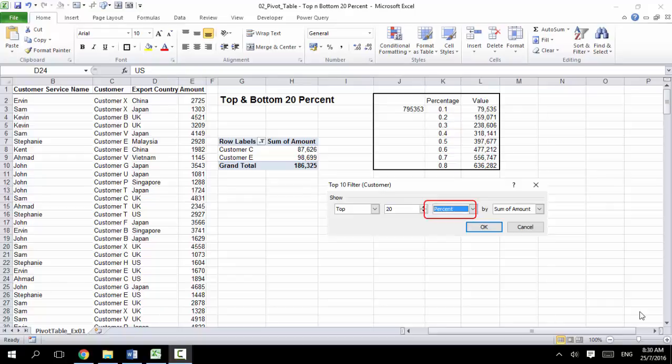Hello, good morning. Many of you have learned pivot tables, and there is this convenient thing called the top 10 filter. It's not only top 10, you can change it to 20%. But what does it mean when it comes to percent? Here's a good example.